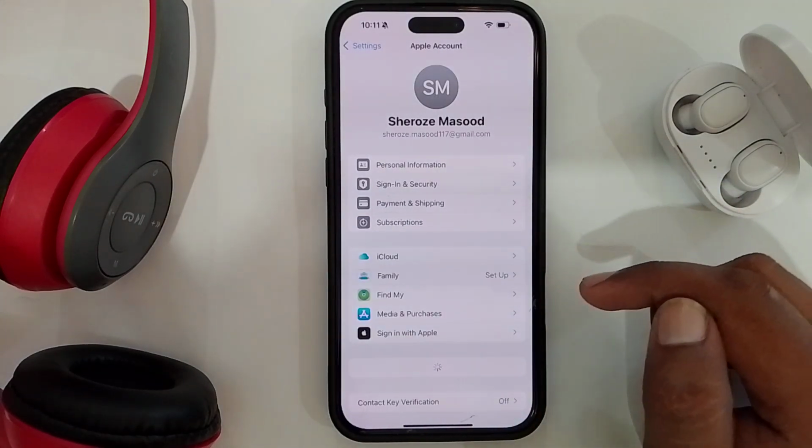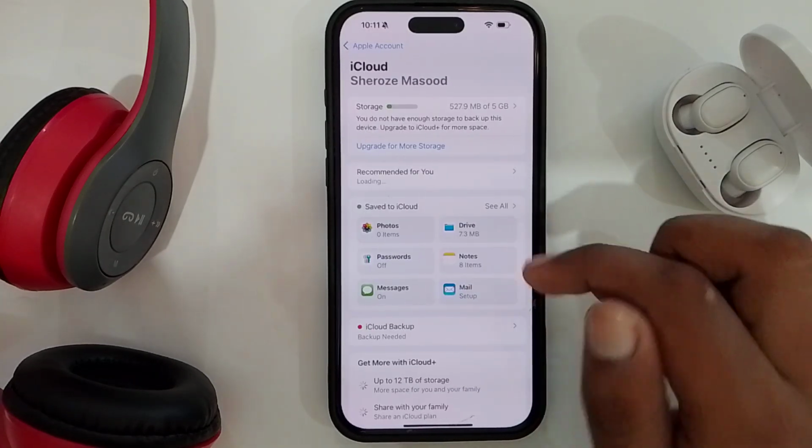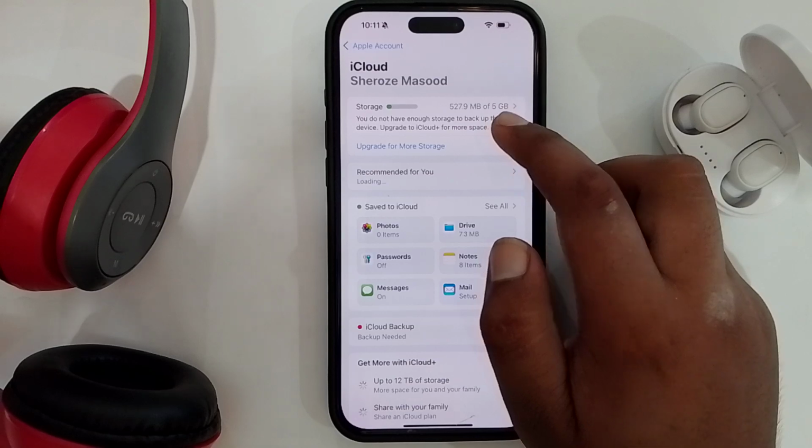And now here's the second option, which is iCloud. You just have to tap on it. And now here you can see your phone storage or iCloud storage. Now tap on it.